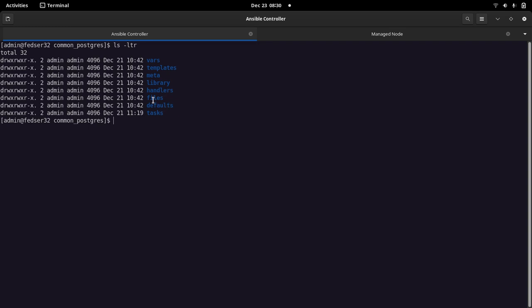Okay, and files is a place wherein we place all the files that we want to copy onto the destination server, that is the manager node. And defaults contains the variables that we want to provide with default values in case we do not have the variable defined in a playbook. And tasks is the main part wherein we define all the relevant tasks related to a particular role. These tasks will be executed when a particular role is getting executed.